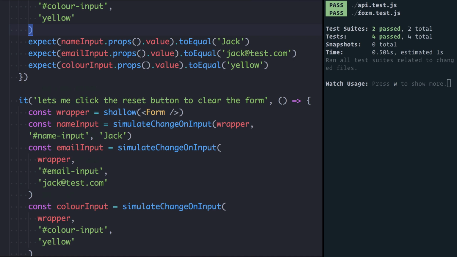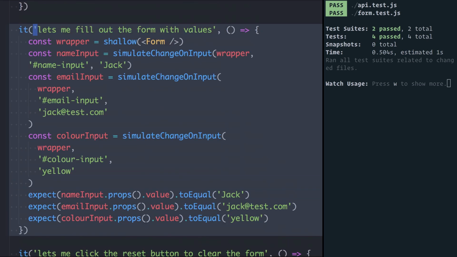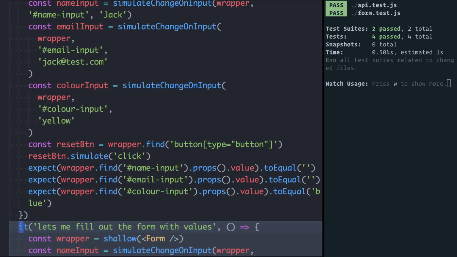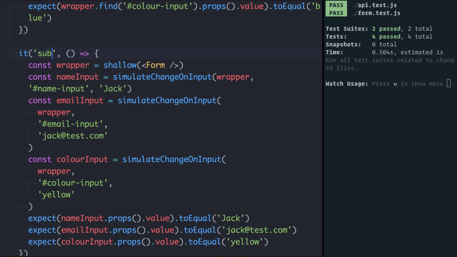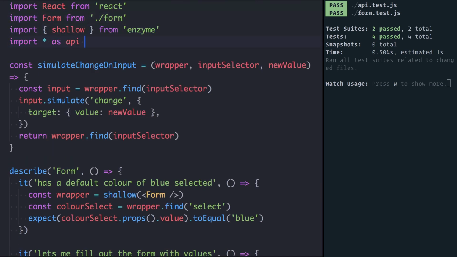For the final test, let's check we can submit the form with valid values and that our API returns a valid message. So I'm going to grab this test where we fill out the form values. I'm going to copy that. I'm going to come down to the bottom here and paste it in. So I'll say it submits the form to the API. I'm now going to go up here and import my API.